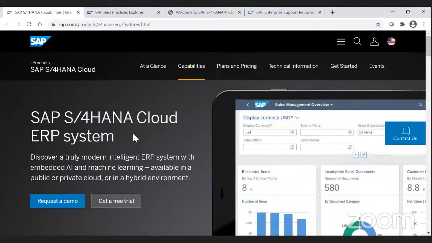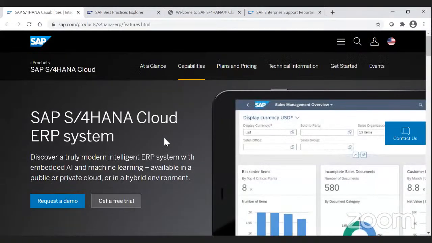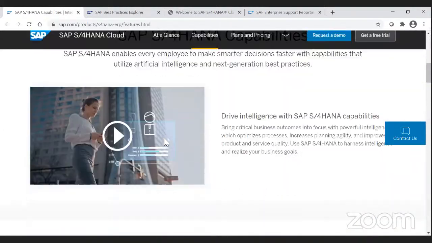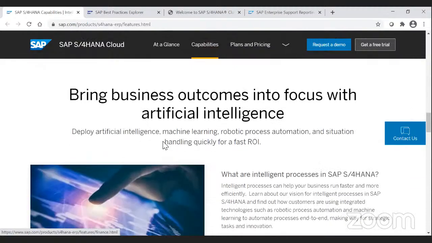Yes, visible. Okay, so this is our S4HANA Cloud official page, where you can find the S4HANA capabilities and details of SAP S4HANA.